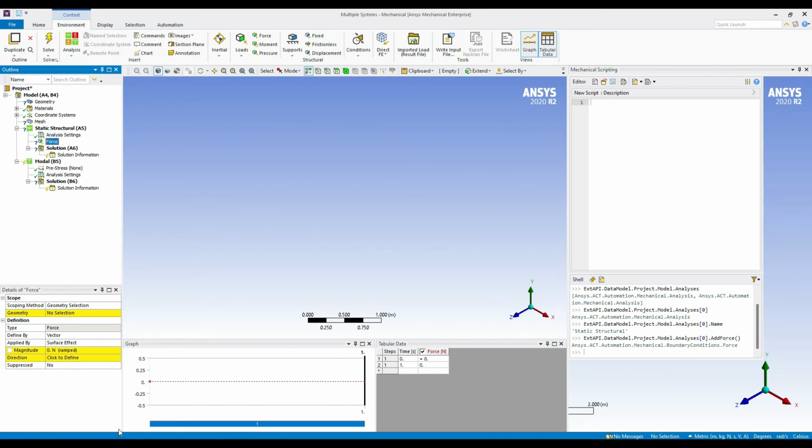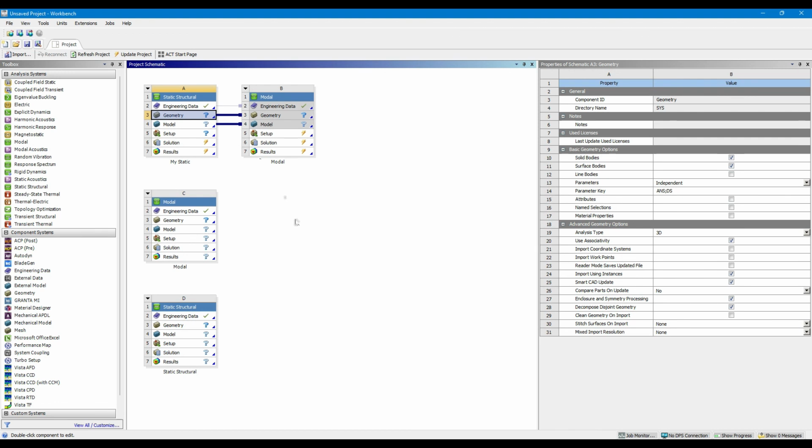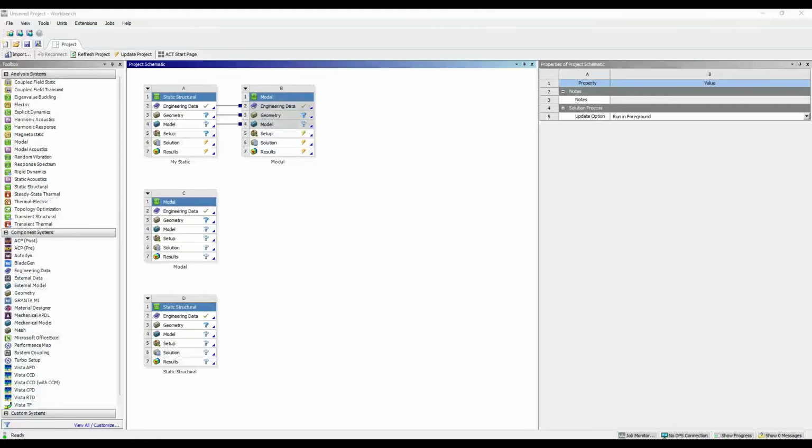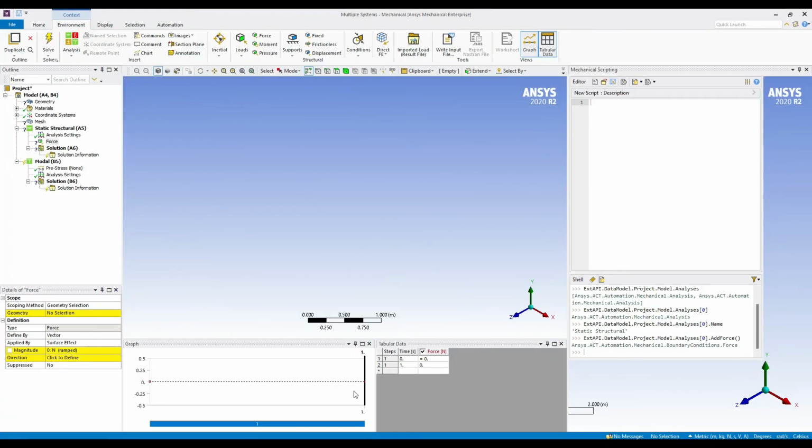Okay. Similarly, you can also send this add force command from this console itself. So instead of in execute command, you have to send a command which will create this force.